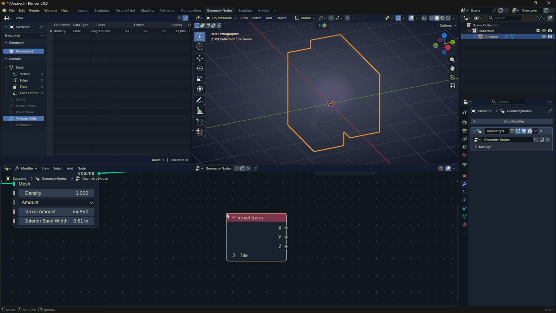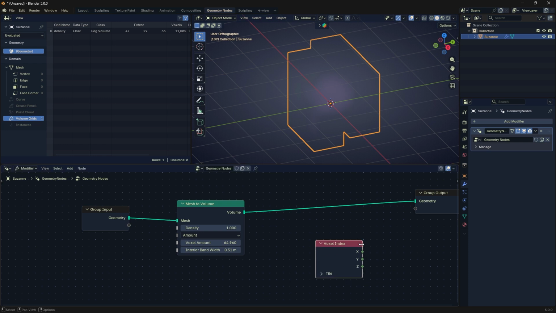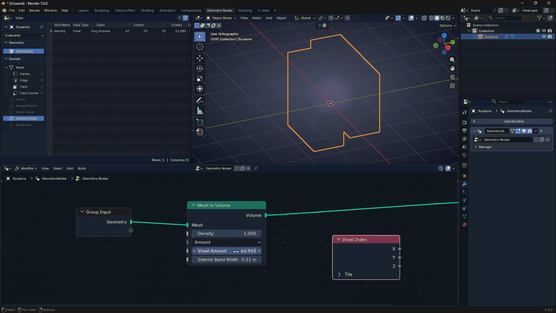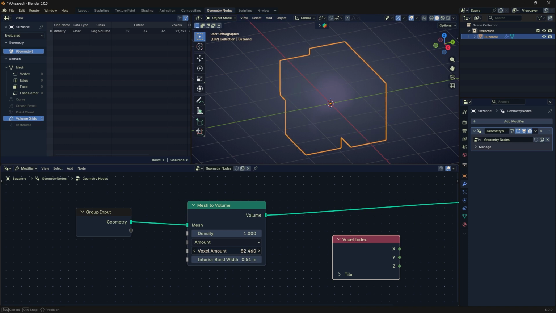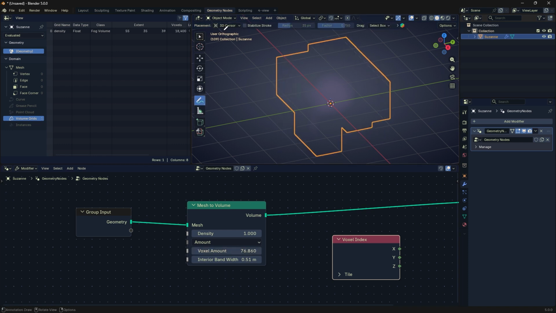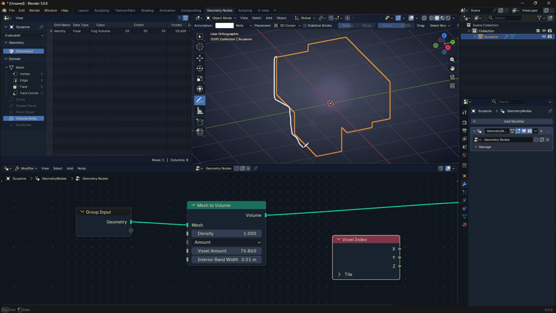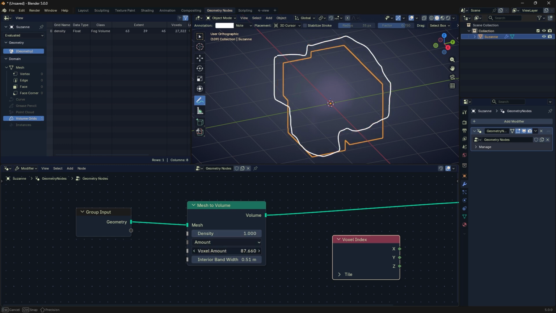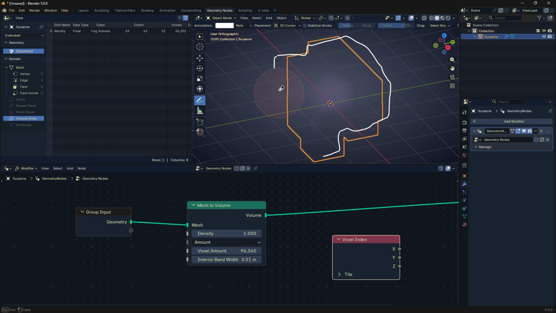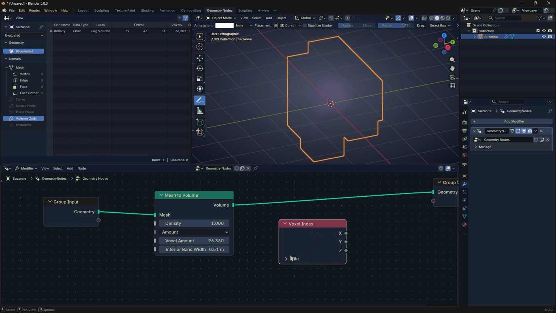Then we have voxel index. Now understand what the voxel index is doing. We have a voxel amount here which lets us modify. Let me remove the color. So this is our current voxel, which means our boundary of that density, correct? But if I modify this, you can see it is getting changed, right? So this is what the voxel index is doing.